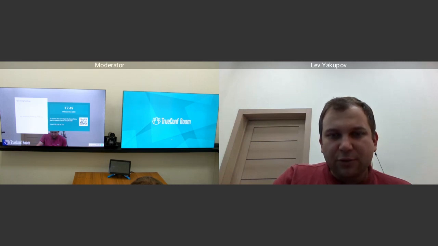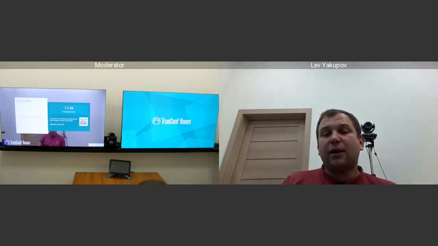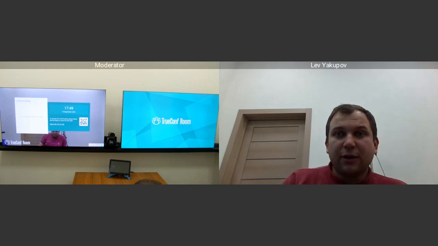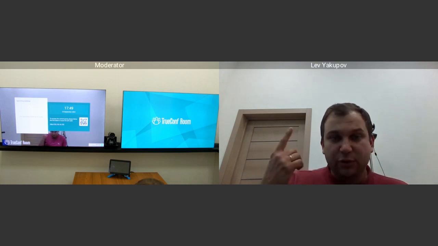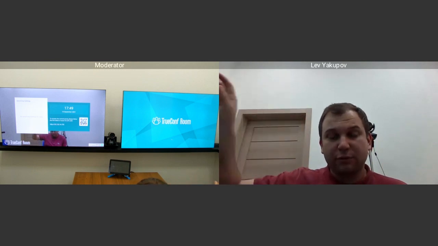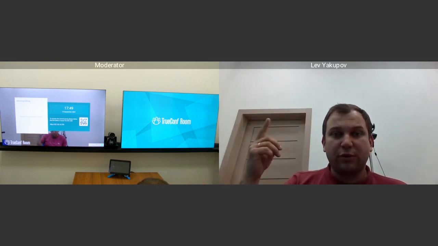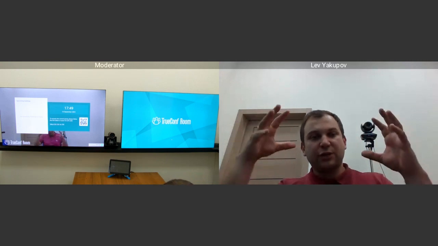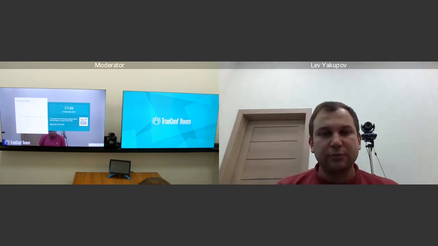Can you change on all 4 screens the layout individually? Yes, but as I said, for additional screens, we can only select 1 participant per screen. So we can move any participant from the main layout to additional screens, but only 1 per screen, not 2 or 3. So we manage the layout only on the main screen.